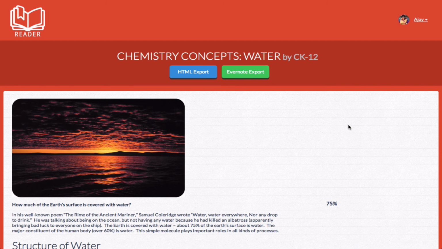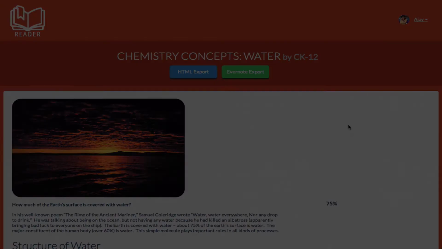Reader adds powerful collaborative features to Evernote. It can be used by students studying anything from Romeo and Juliet to chemistry to any other subject. Reader allows for export to Evernote and import from Evernote, and is a boon to any student trying to study.